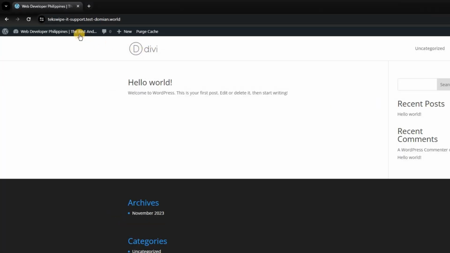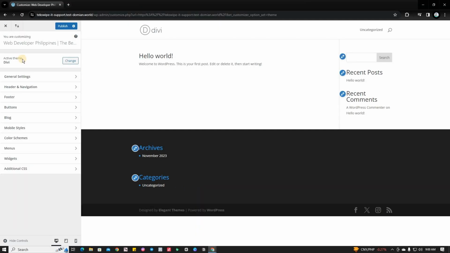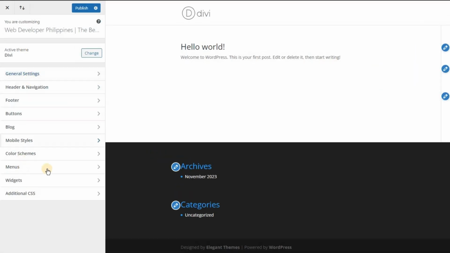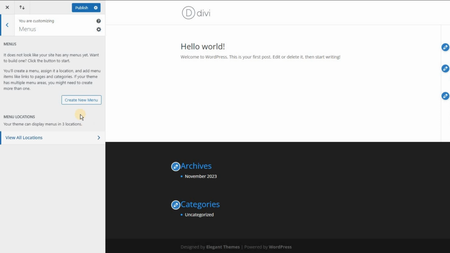To add new pages, simply place your mouse over your website name in the top left corner and then click on the Theme Customizer option in the drop-down menu. Within the Theme Customizer section, locate and click on the Menus option in the left-hand corner. Next, click on the Create New Menu button to start building your new menu.